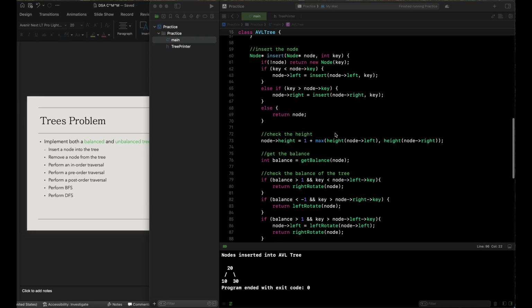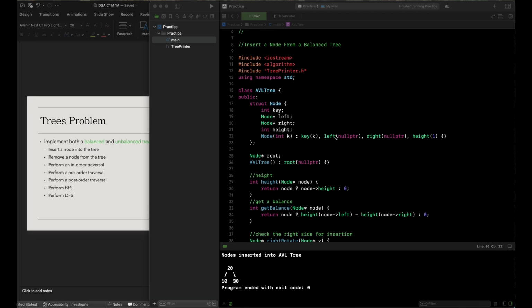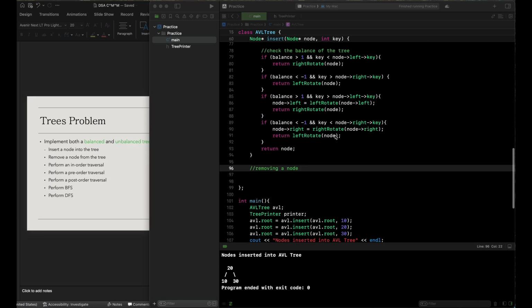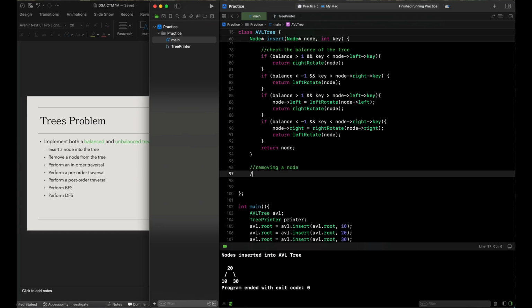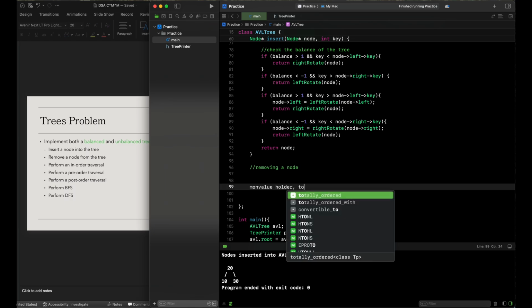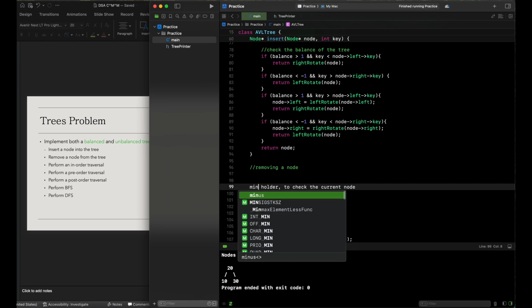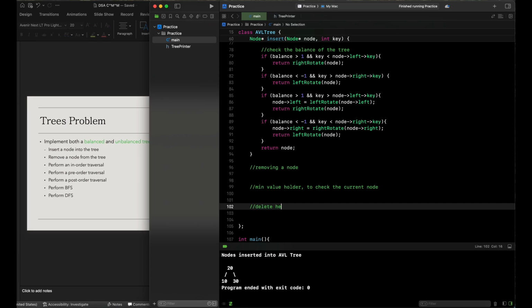So we're going to keep everything that we did beforehand when it comes to inserting a node specifically in a balanced tree. The big key difference is, because we always need to check the balance consistently throughout the rest of the tree, is to do the following. So after we have done so, we need to create a min value holder to check the current node. And then we actually delete the node.